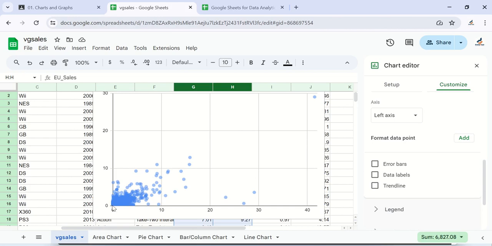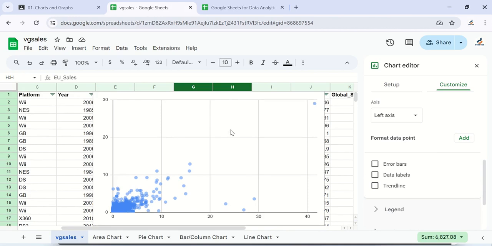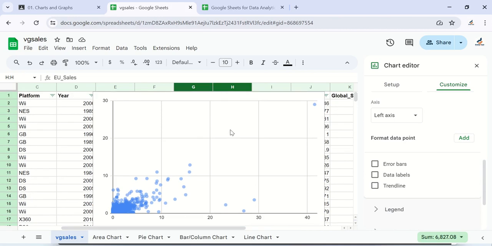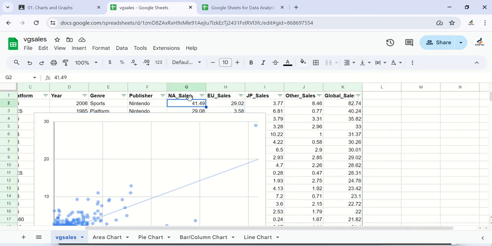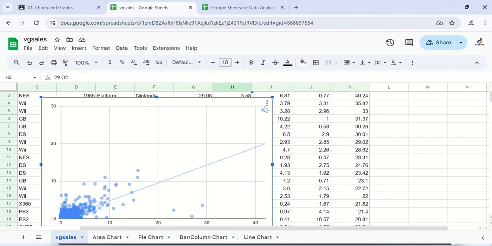Now, whenever you have a trend that goes from bottom left to top right like this, we say those two quantities that generate that scatter plot are positively correlated, which means that as one quantity increases, it suggests an increase in the other quantity. To see that clearly, we can add the trend line. By adding the trend line, this suggests that, yes, indeed, these two quantities are positively correlated. So what that implies is that as EU sales increase, there's going to be a corresponding increase in NA sales, even if the amount of sales for these two regions is not the same. An increase in one suggests an increase in the other.